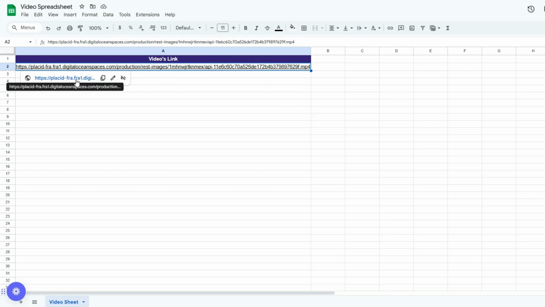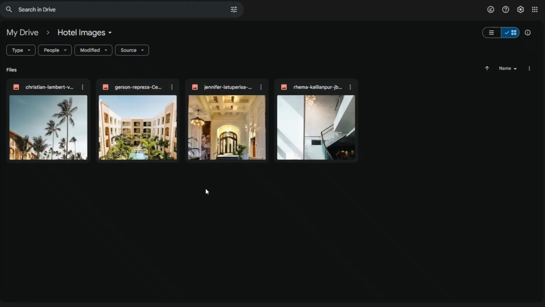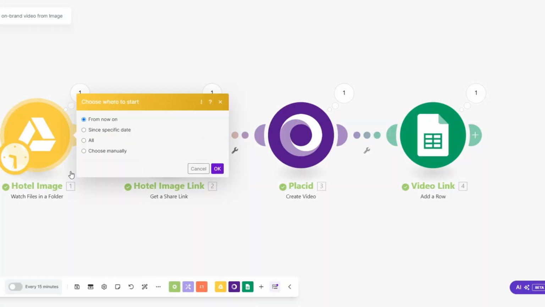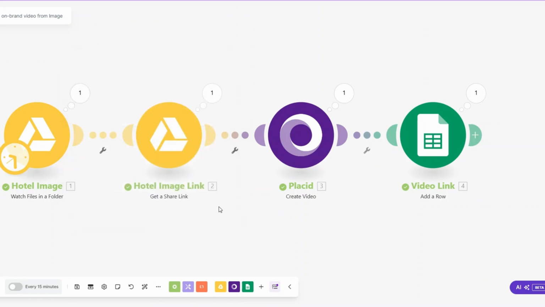Here, I'll open it on a new tab. Here is the video that we just created with our title, description, and the price. And with this incredible image right here. We can choose to create another video using this image, using our automation. To do that, I'm going to choose our image right here. Click on choose manually. Choose our image, then click on OK. And then run automation again.